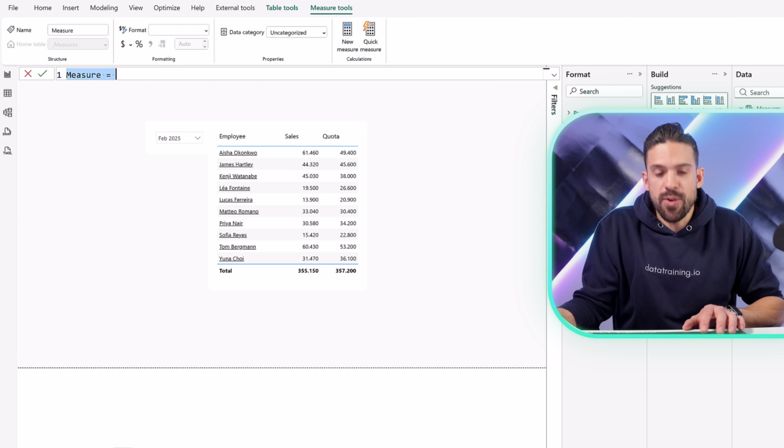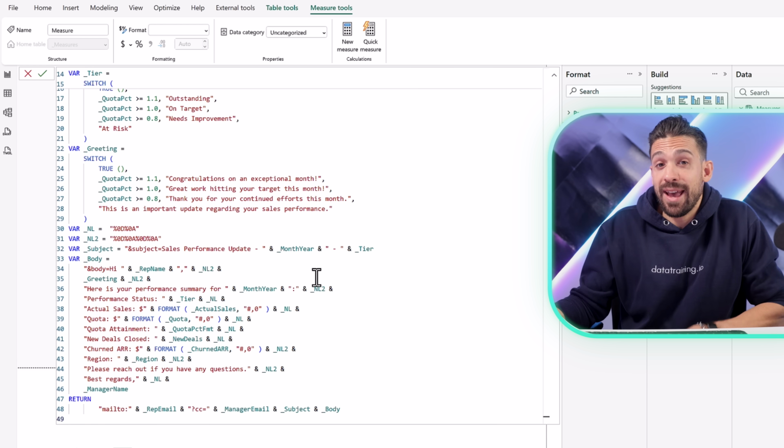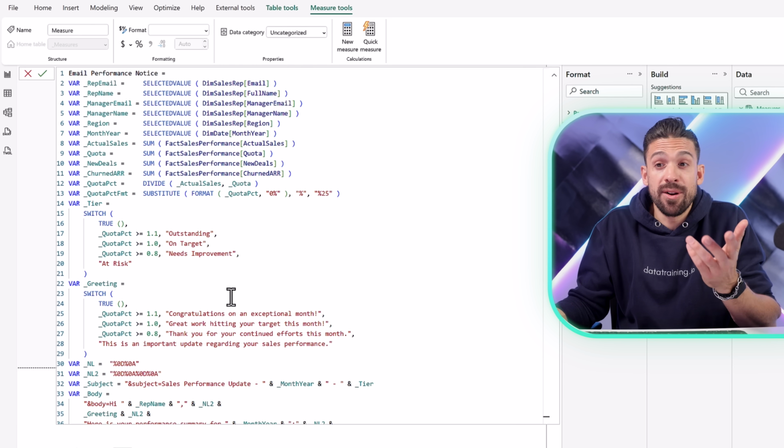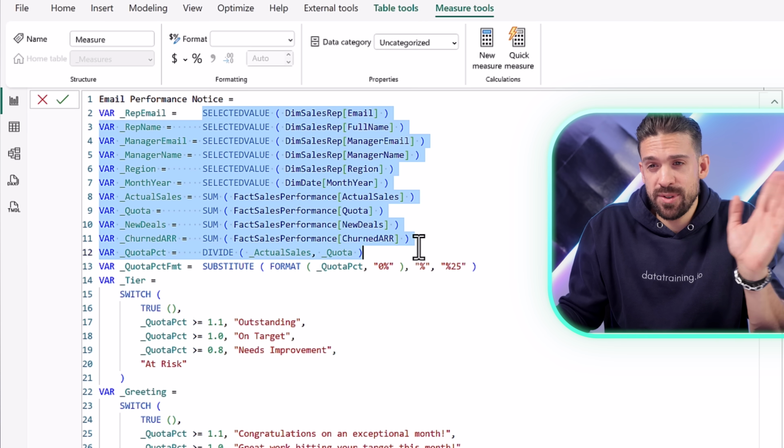Now I'm going to add a new measure, and I'm just going to copy over an example that I already have. And yes, I know what you're thinking, well, that looks way longer. However, it's the same thing. It's just more input parameters and a longer body for the email. Now everything here is pretty much the same up to this point.